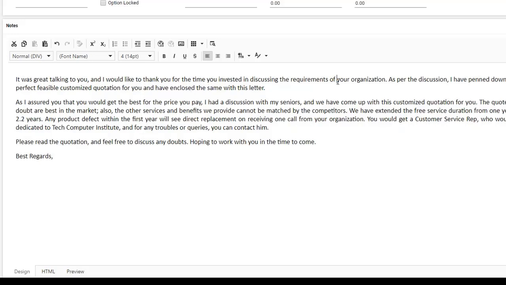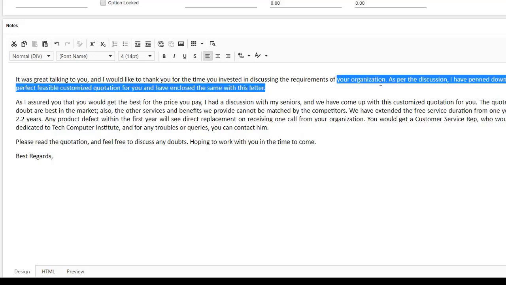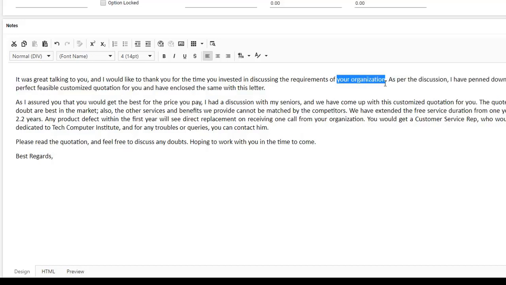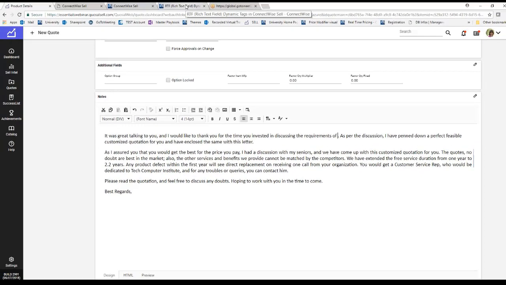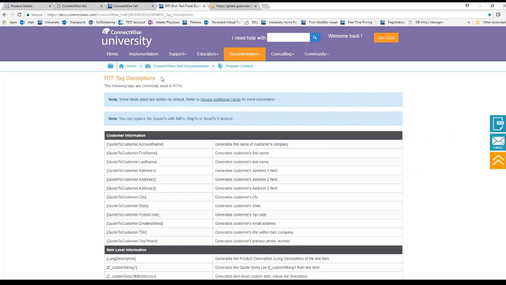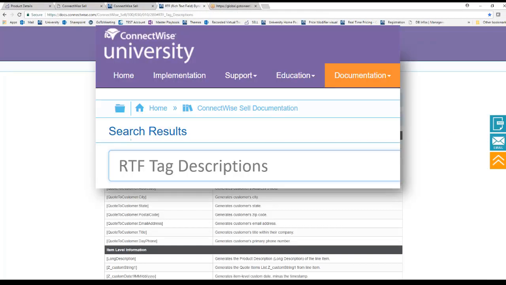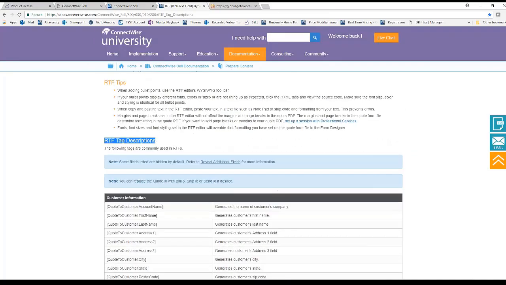So let's say I want to remove this and actually put a customer tag in there. I'm just going to highlight that and delete it. There we go. Then I'm going to go to our document in University where we have tags. You can search for this. Just type in RTF tag descriptions and you can find it. I'm going to scroll through here.